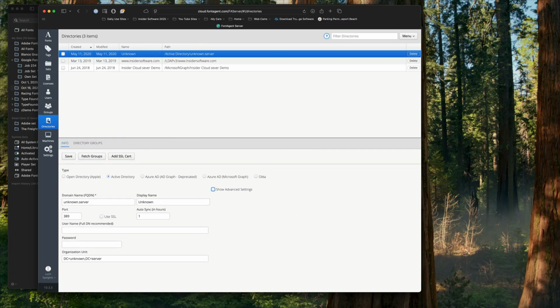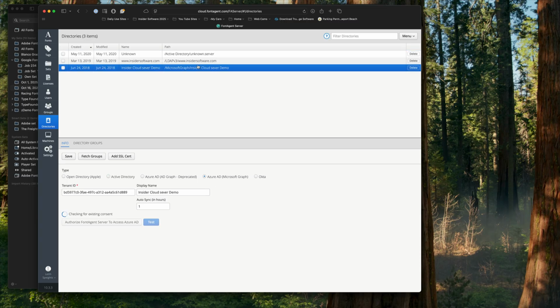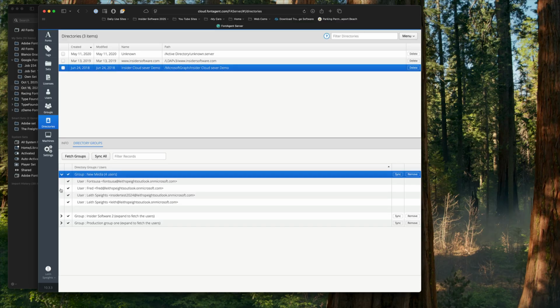Directory services. Using Azure, no problem. Here's an Azure instance. I've just authenticated it with a tenant ID, given it a display name, and now I can pull in through AddOath my Azure group lists. Let's take a look at that. Let's go ahead and fetch the groups. Here are my groups. Here's my users. I can sync them individually or all at once, and it happens about every hour.